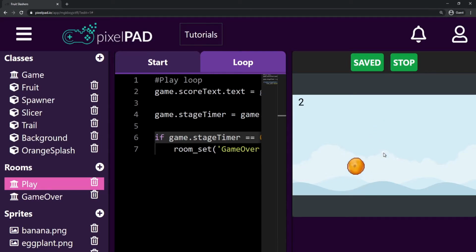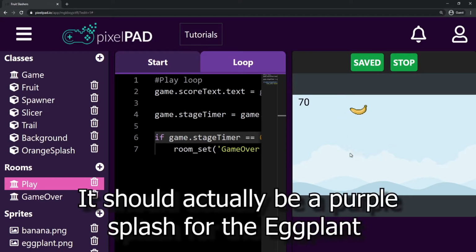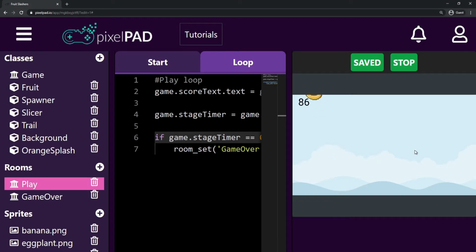The first challenge is to add the other splashes to the other fruits in your game. So for example, my pineapple doesn't have a splash. It should be a green splash. What else doesn't have a splash? My eggplant doesn't have a splash as well. It should also be a green splash. So if you have more fruits in your game, just add splashes to all your fruits.